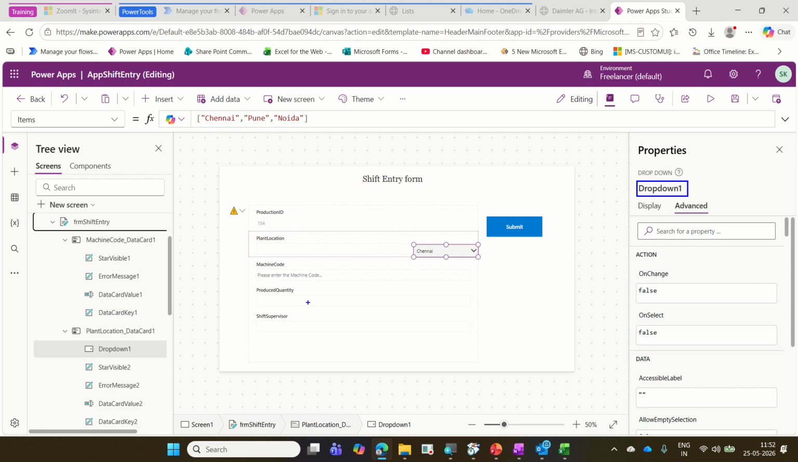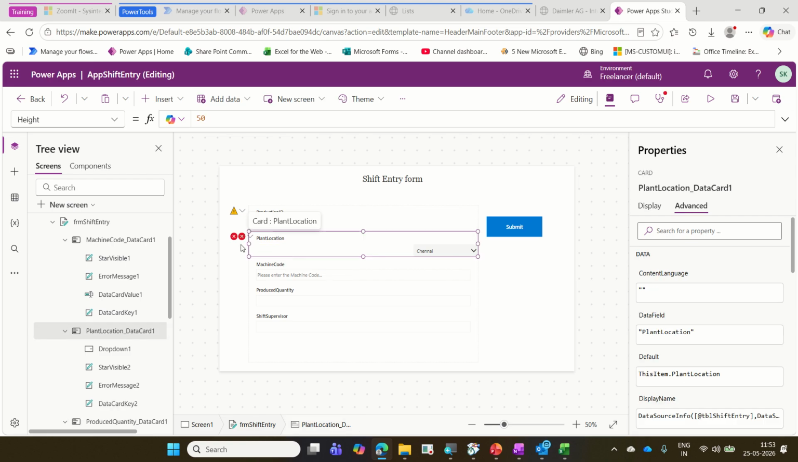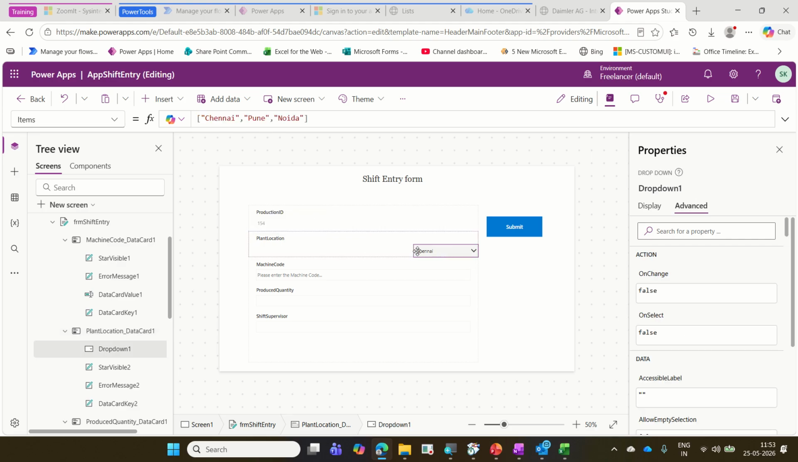Inside the card, you can see that the text box, the text box card value, is available. Delete it, and you will get 2 errors, which have to be solved. We'll see that. Please remember that the drop down name is drop down 1 and the name of this card is data card value 2. So I select that data card value 2 and delete it. Yes, I'm getting 2 errors because as of now it is mapped with the card, with that text box. That's why we are getting 2 reds. We'll solve those 2 reds.